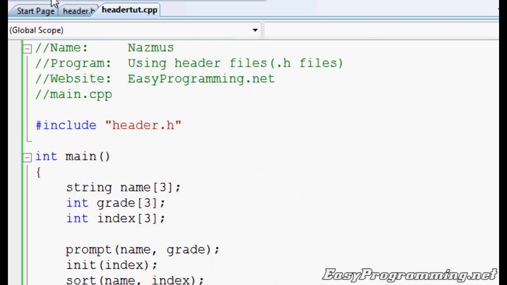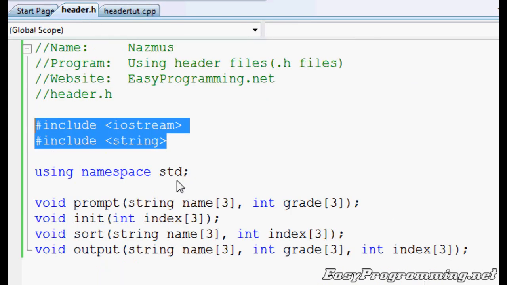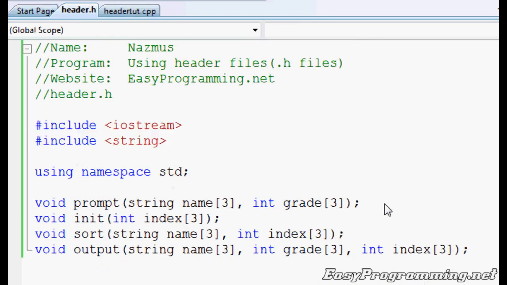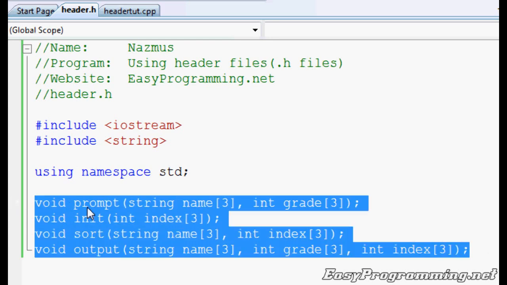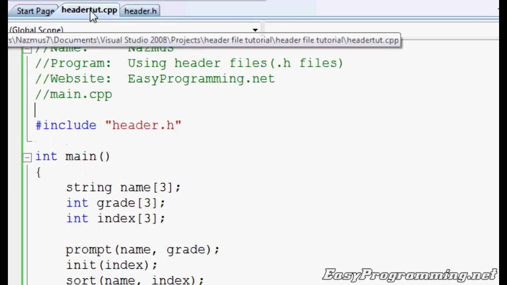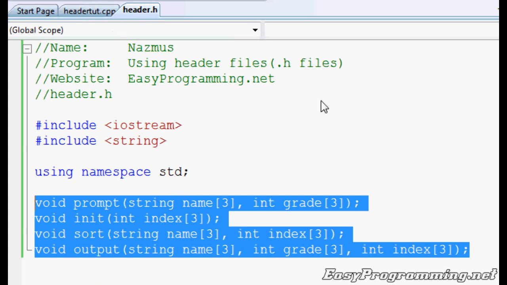But yeah, there you have it. This is how to add header files. In the header files you can put anything here. You can include structs, classes, trees, whatever else you have. Hopefully later on I'll show you how to use classes with header files and implementation files.